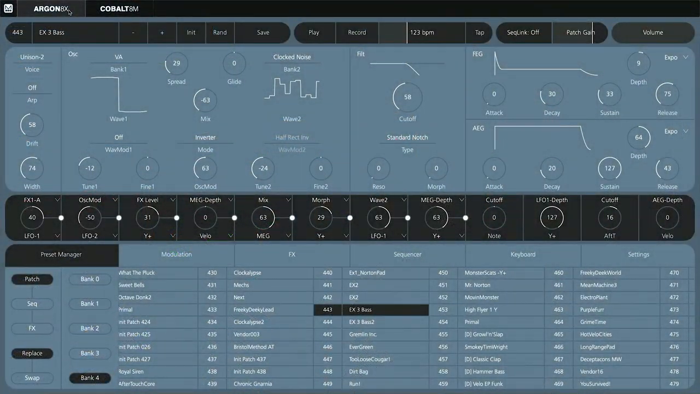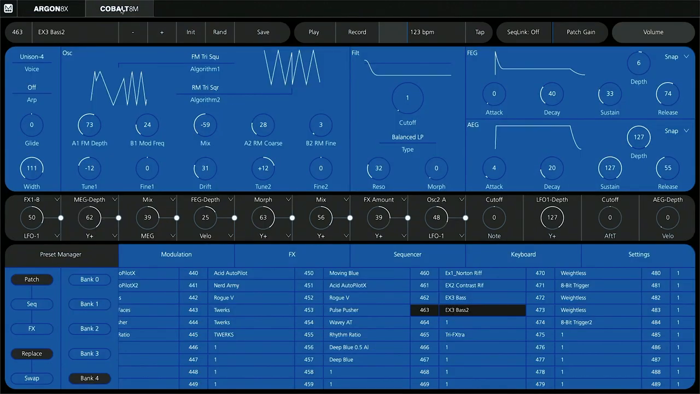Now, wavetable 2 is set to clocked noise, and if you don't know what that sounds like, you're about to find out. It's pretty neat. And then the COBALT8 is going to be doing some sort of drifting and melodic detuning. Not necessarily melodic, actually. It's just going to sound kind of eerie. It's going to be bending notes.